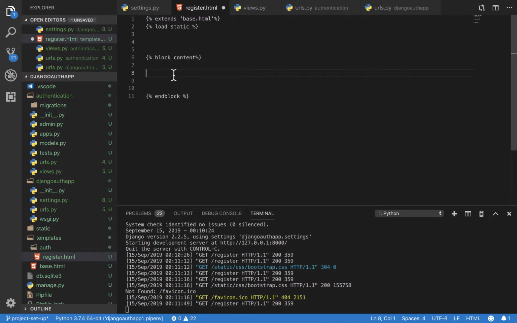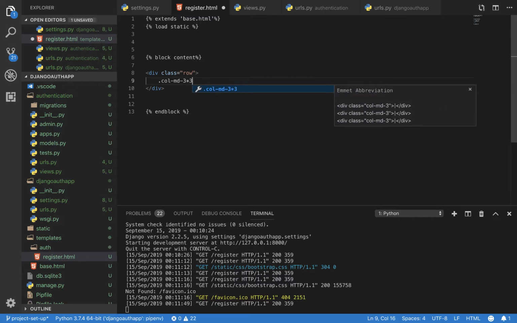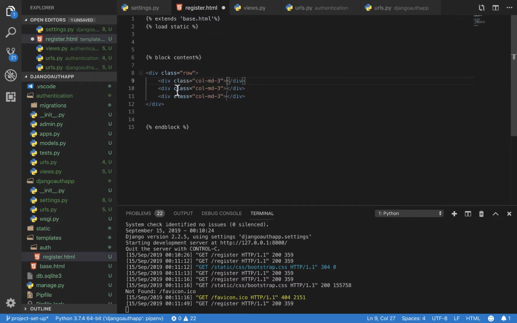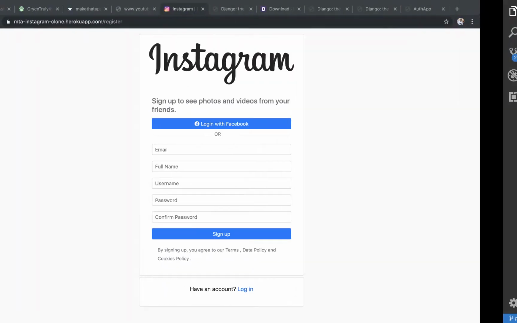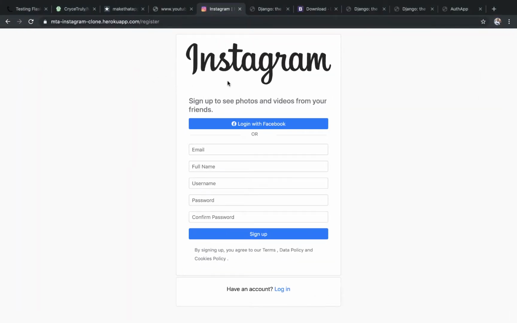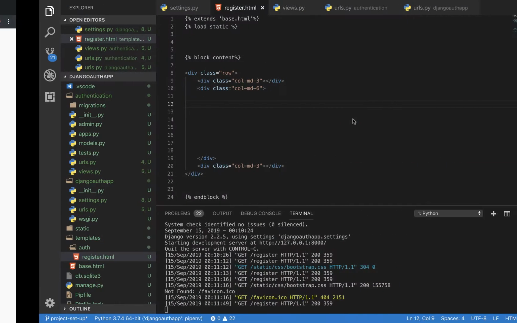In here, let's create a div with the class of row. Inside, we'll create 3 divs with the class col-md-3. Let's use this shorthand to create 3 divs. Then the middle one, I'm going to make it use 6, and the other ones will be kept empty. Inside here, we can create our form. But if you still look at this, this is 6, but it doesn't look like 6. It's divided also, so we are also going to divide it.